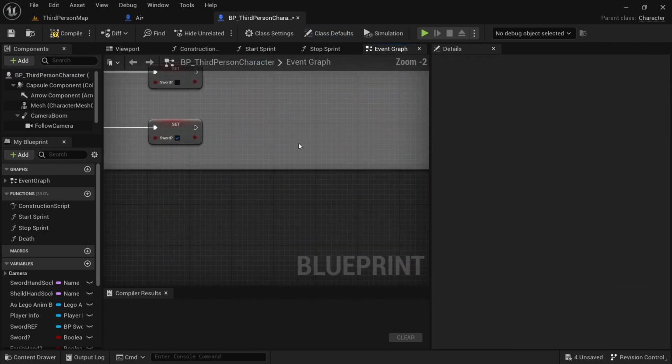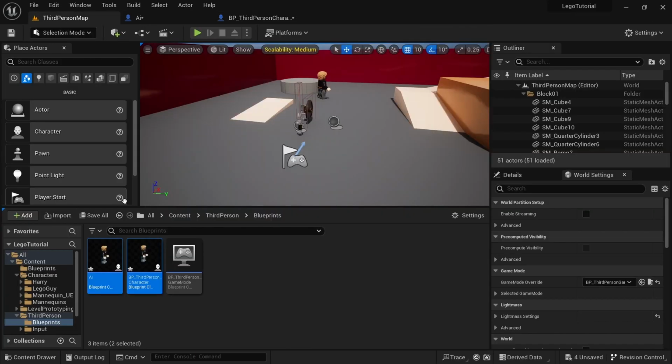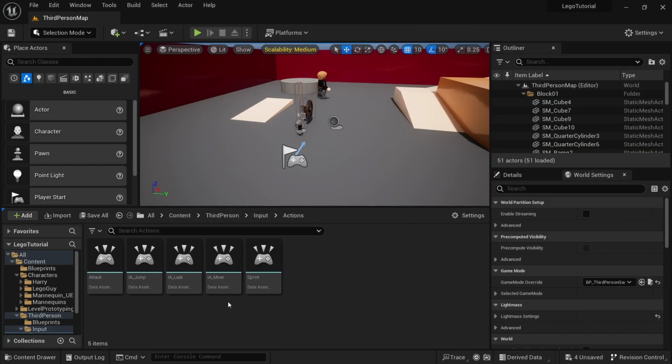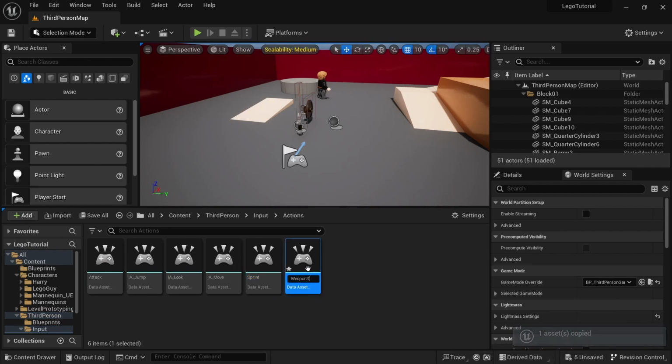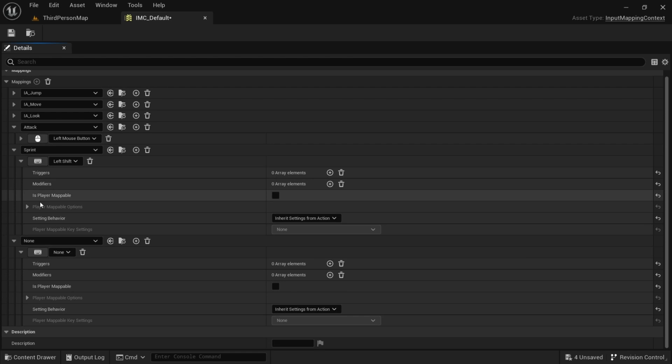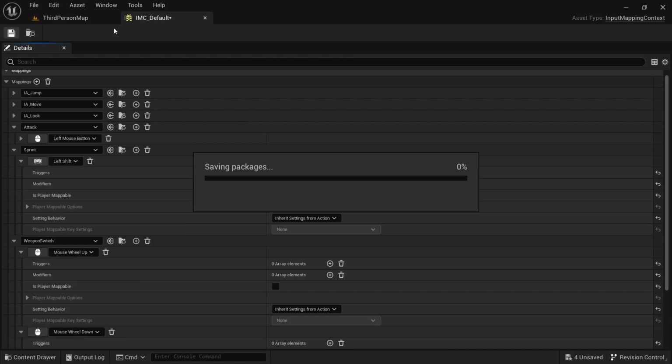And then over here to switch the weapons, we're just going to make this better real quick. So we can come over to third person, input, then actions, and we're just going to copy and paste and call this weapon switch. And then in the default, we can add an action mapping. We're just going to make that the weapon switch, and we want to make that mouse up and also mouse down. And we'll save that, close it.